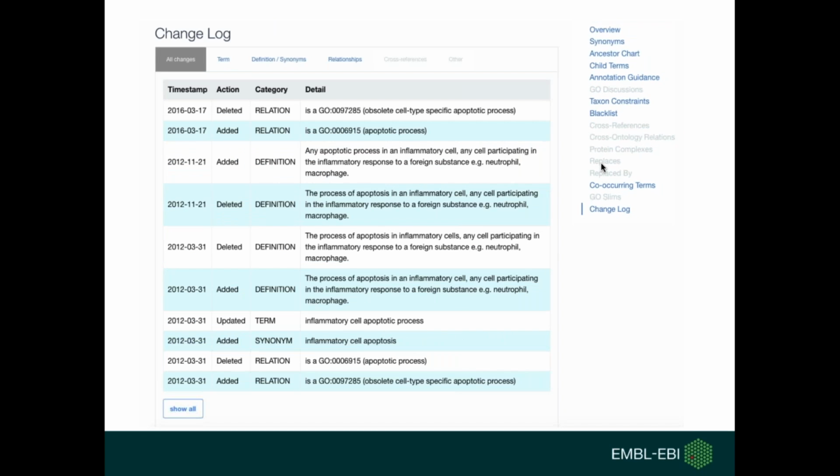And finally, if you're interested in how the ontology is developed, because it's constantly changing and edits are always being made to it, we've included the changelog where you can track how the term has changed over time, and how it's been redefined, or new synonyms have been added, or a relationship has been removed or added.